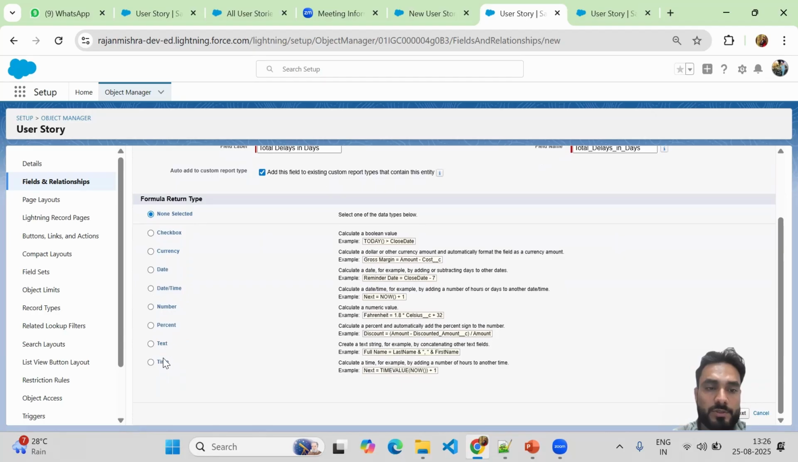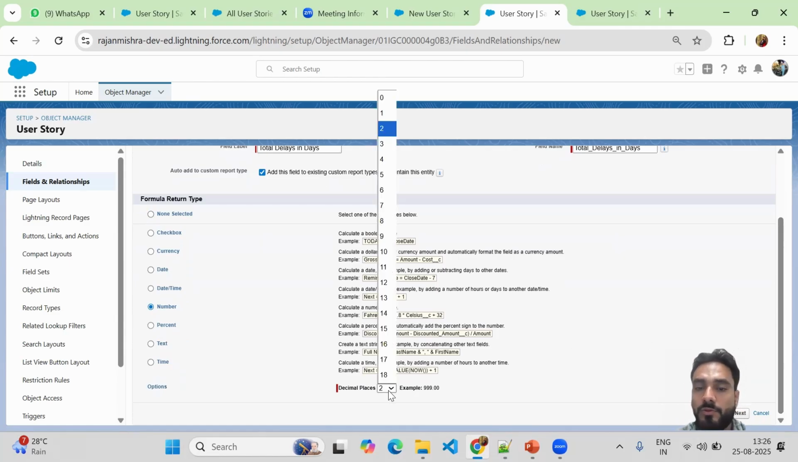So number percentage takes time, so I will select number, and here if you want to give decimal places, you can. But for number I don't want to give any decimal places, so I will select 0 as the decimal places. Suppose it's 2 days, it will just give 2, and if I select 2 decimal places, it will give 2.00.